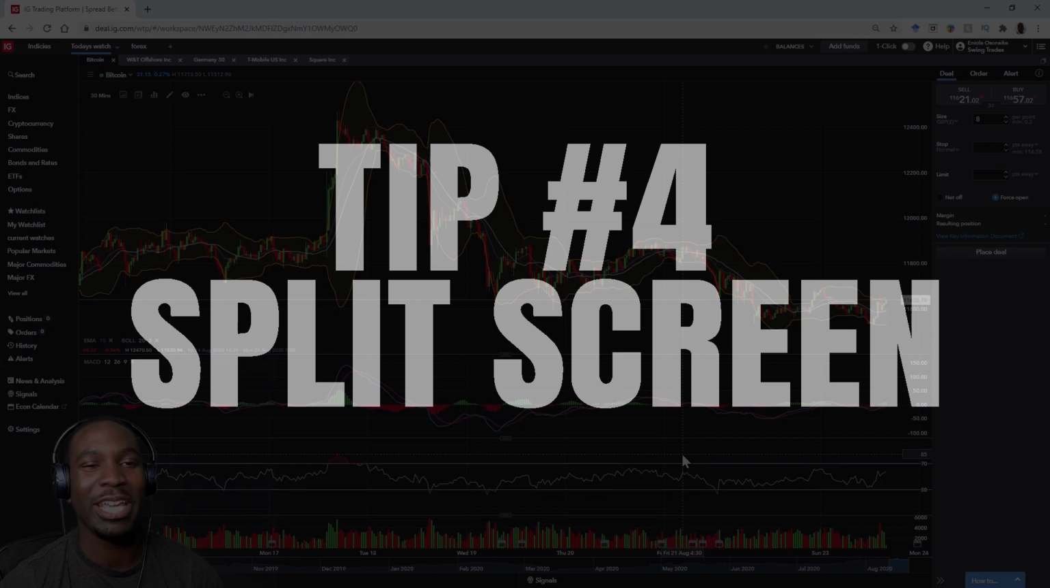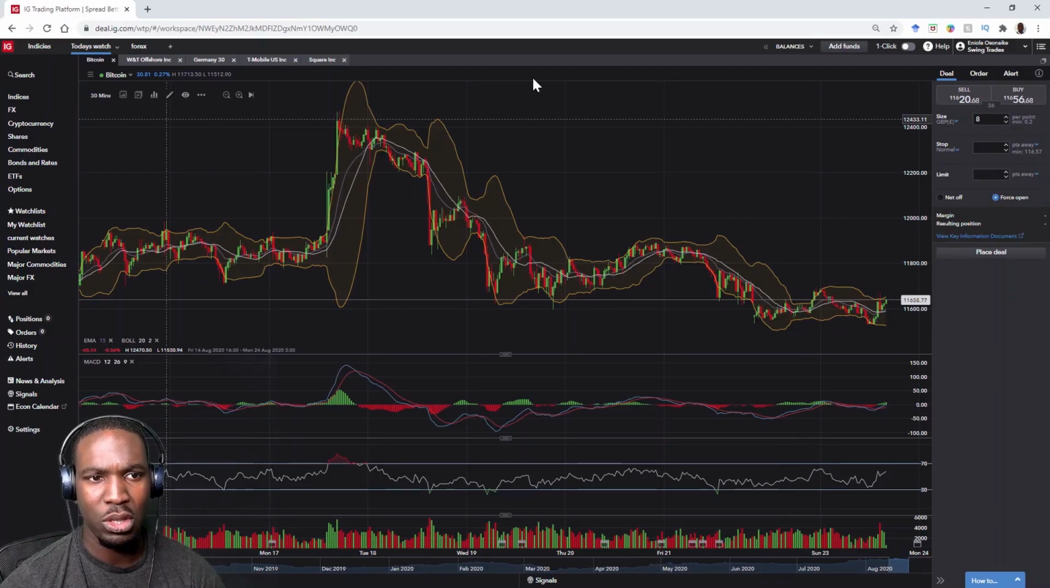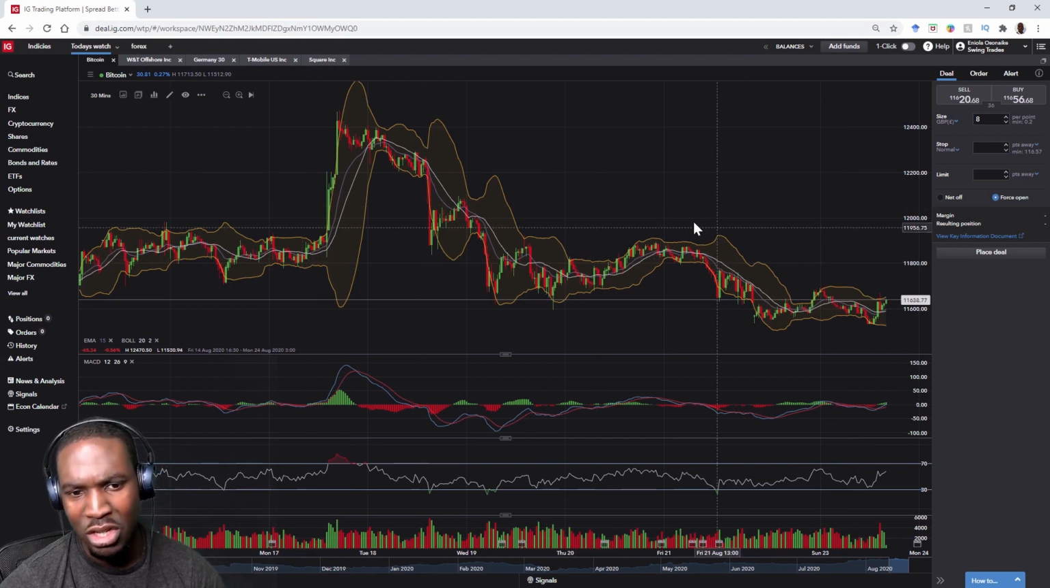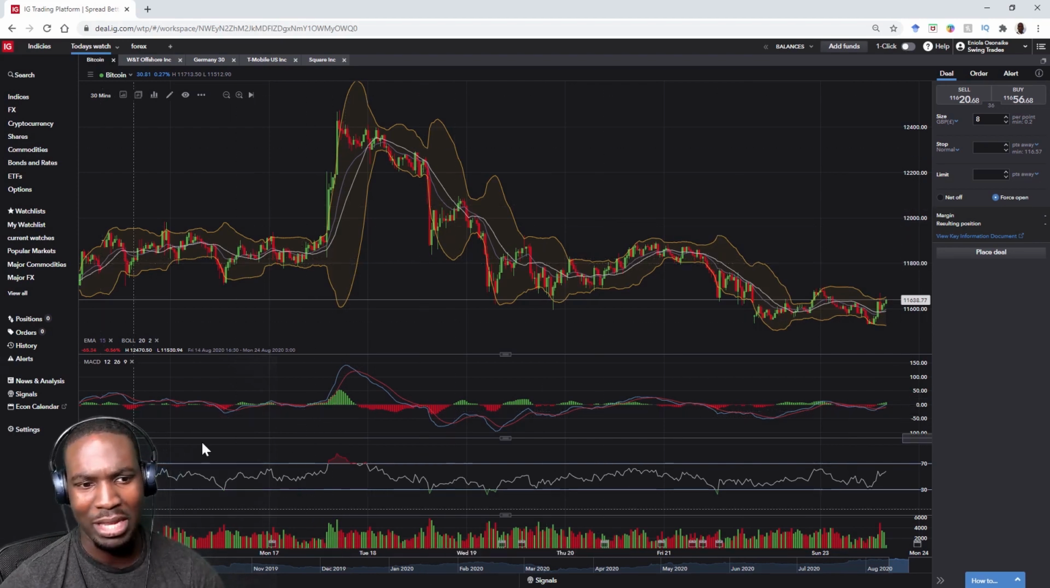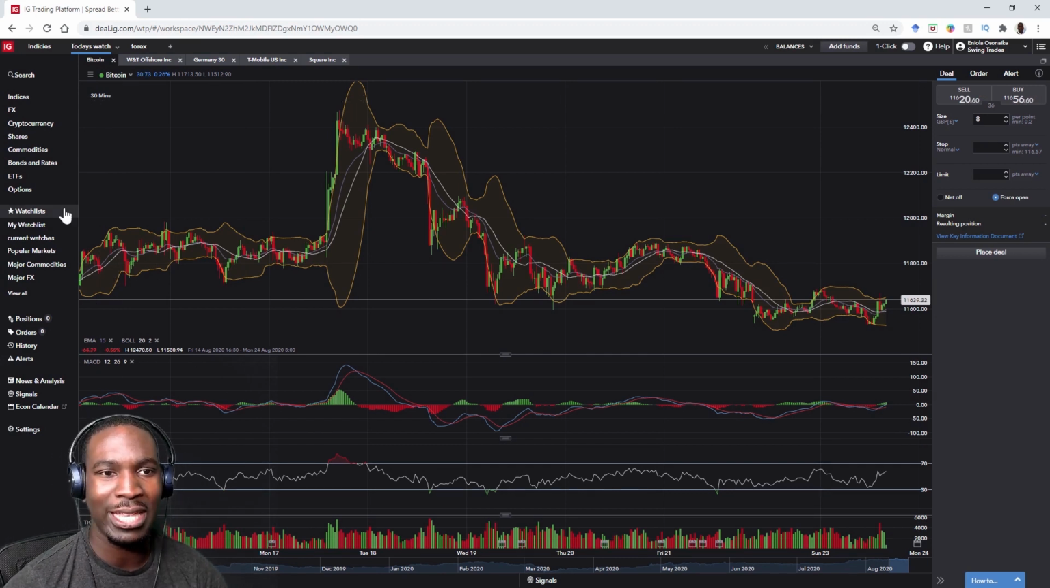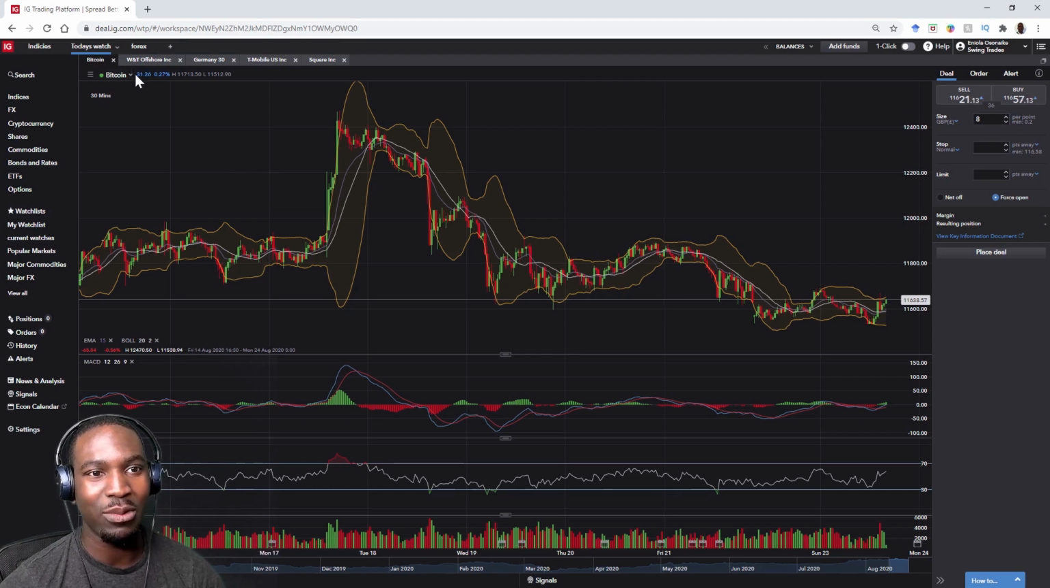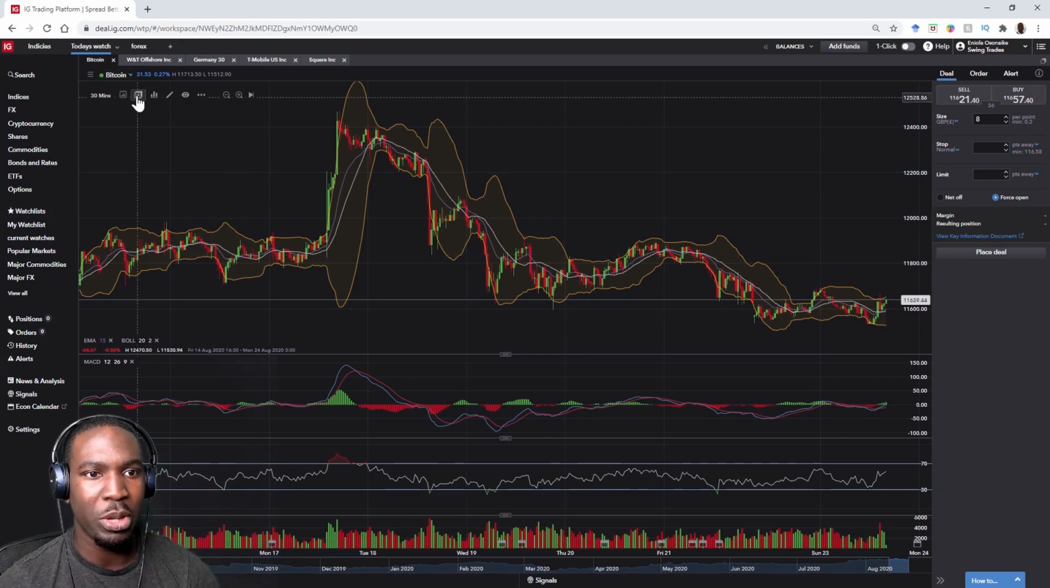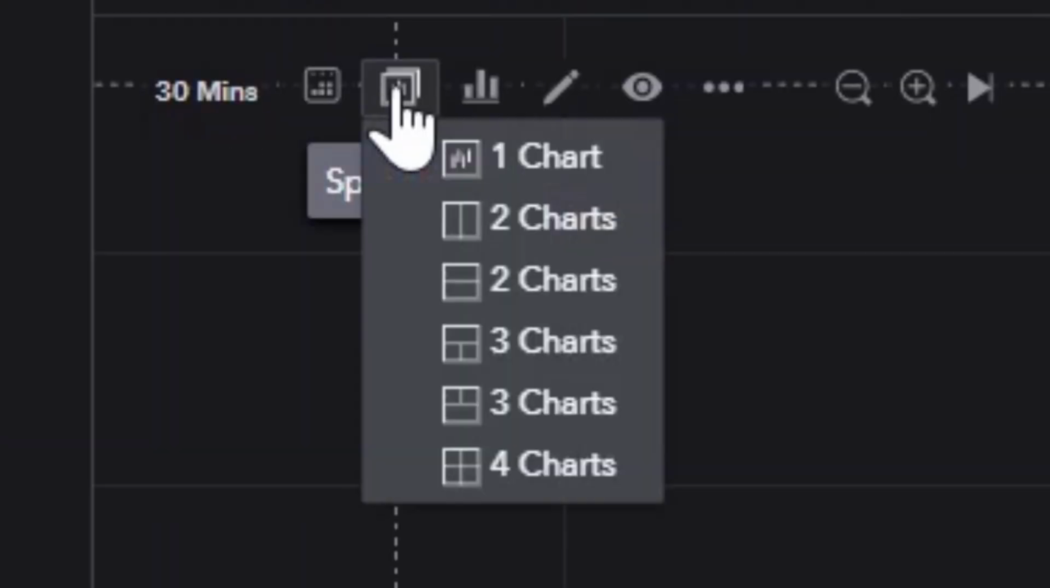Tip number 4, displaying split screens for different time frames. As we have it here, we've got Bitcoin, I've got some Bollinger Bands on it, I've got my MACD, I've got my RSI, and it's showing me the 30-minute chart. Now, if I wanted to look at different time frames for the same chart, there's an easy way of doing this. All you need to do is go to the top here and you see this icon here, click on split chart.